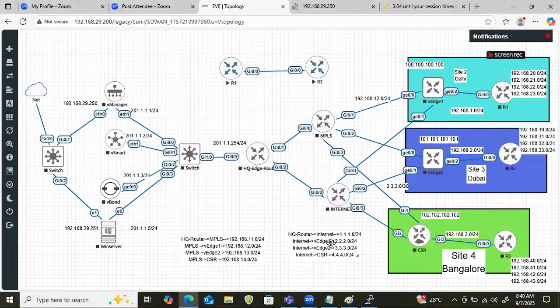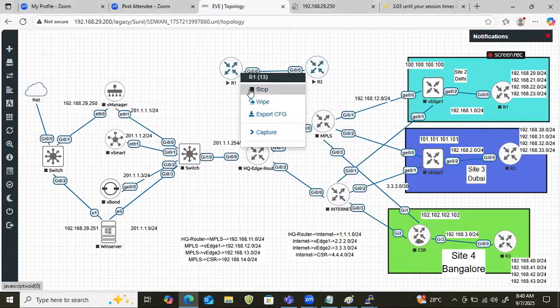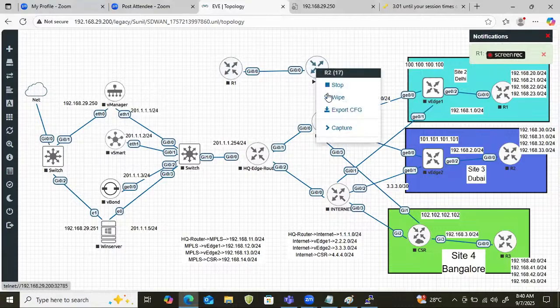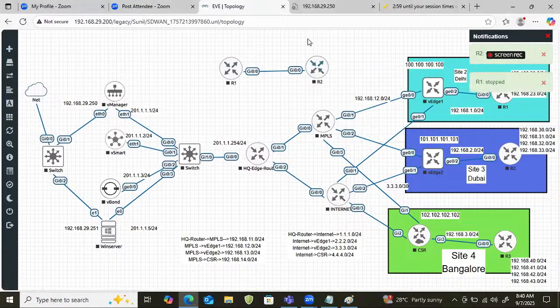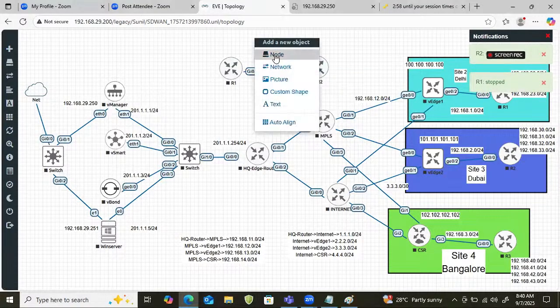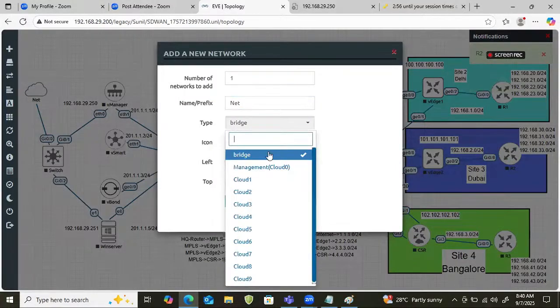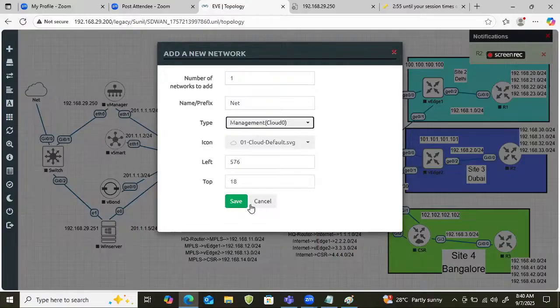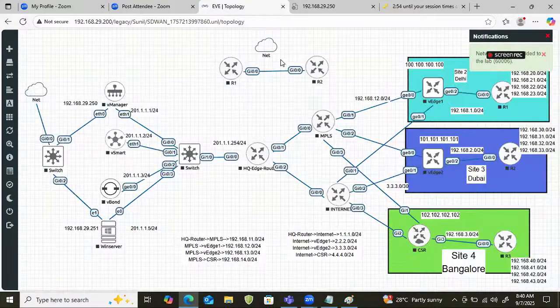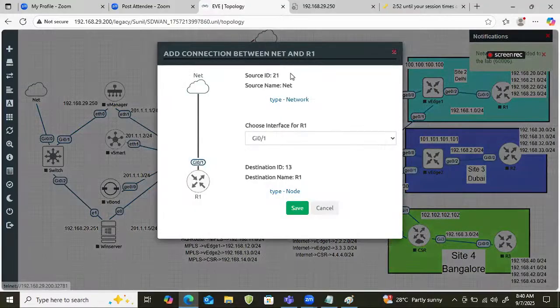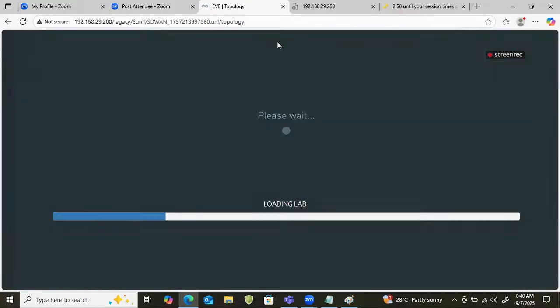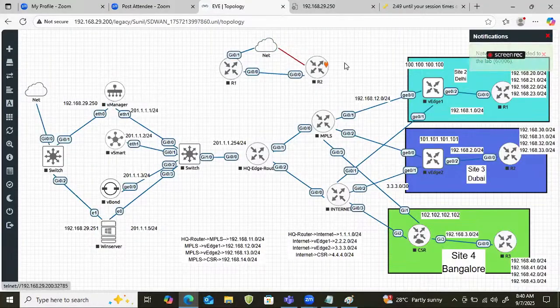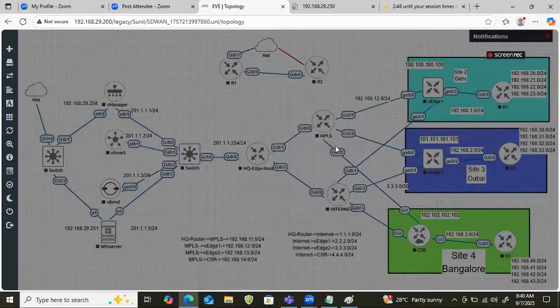Here I will take a management cloud. You need to click on network, and take the management cloud here. It's going to act as a bridge. This is my management cloud. From there, I'm going to make the connection with R1, and I'm going to make the connection with R2.